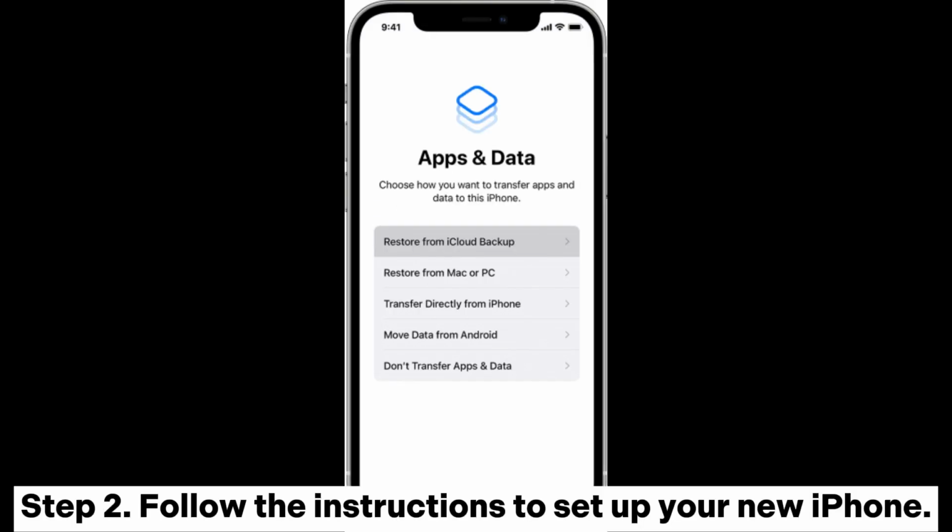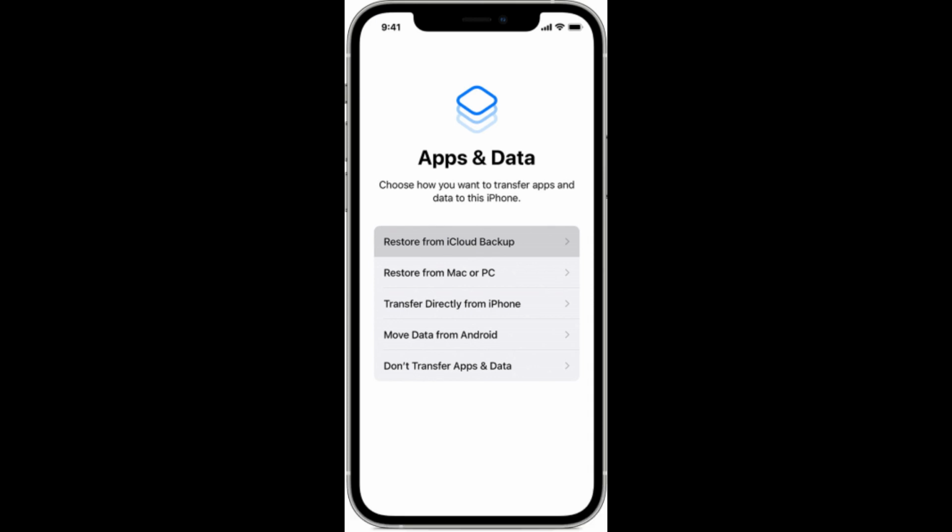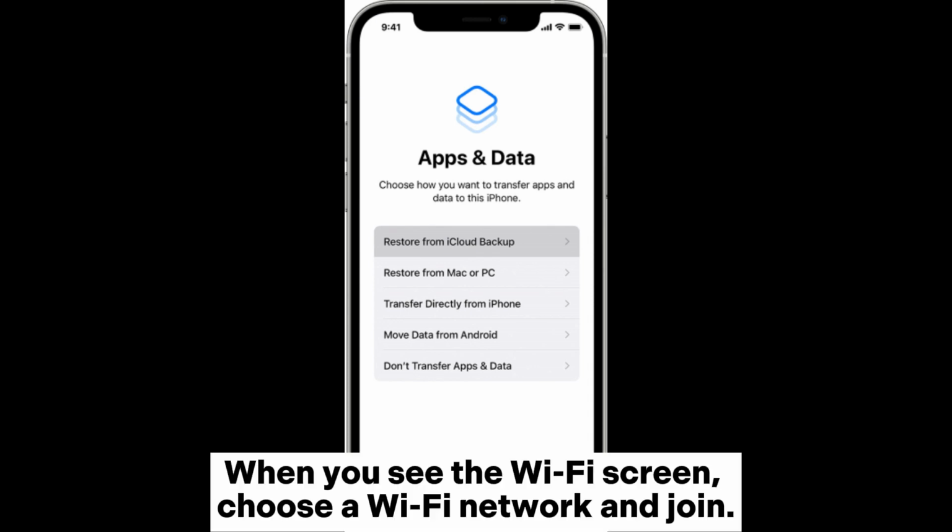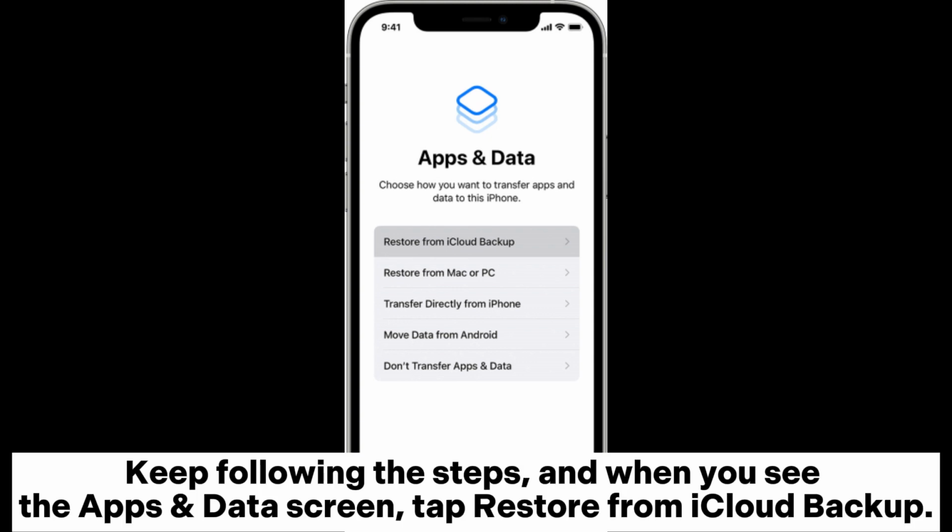Step 2. Follow the instructions to set up your new iPhone. When you see the Wi-Fi screen, choose a Wi-Fi network and join. Keep following the steps, and when you see the Apps and Data screen, tap Restore from iCloud Backup.